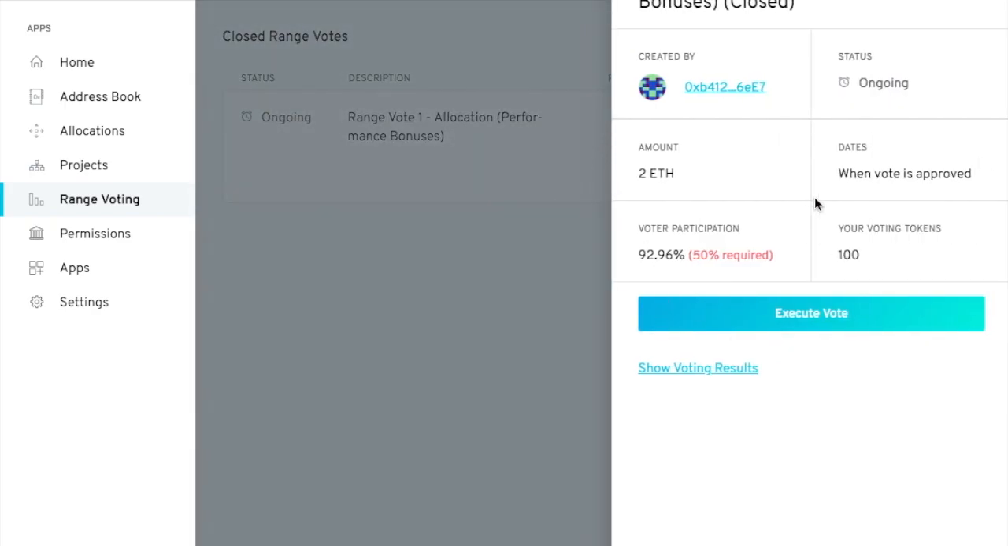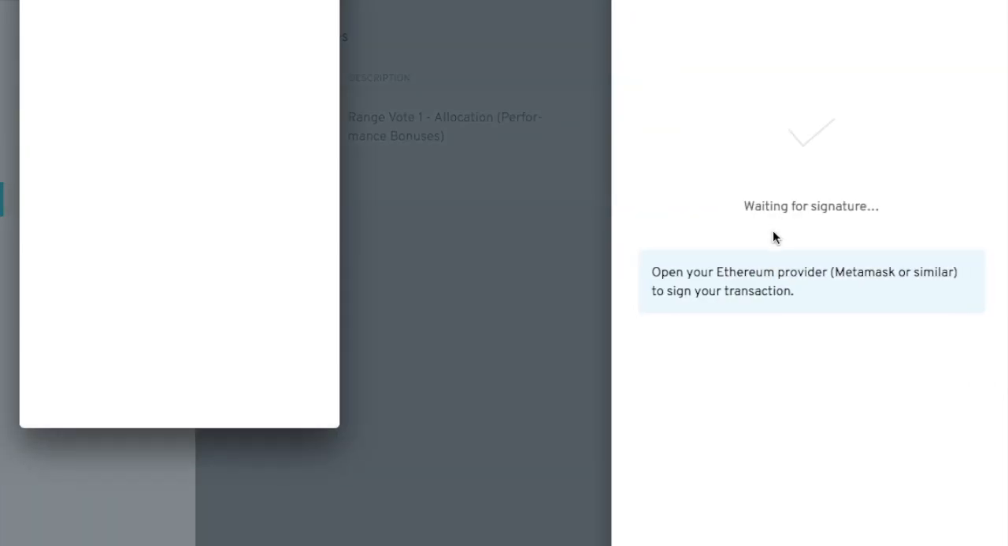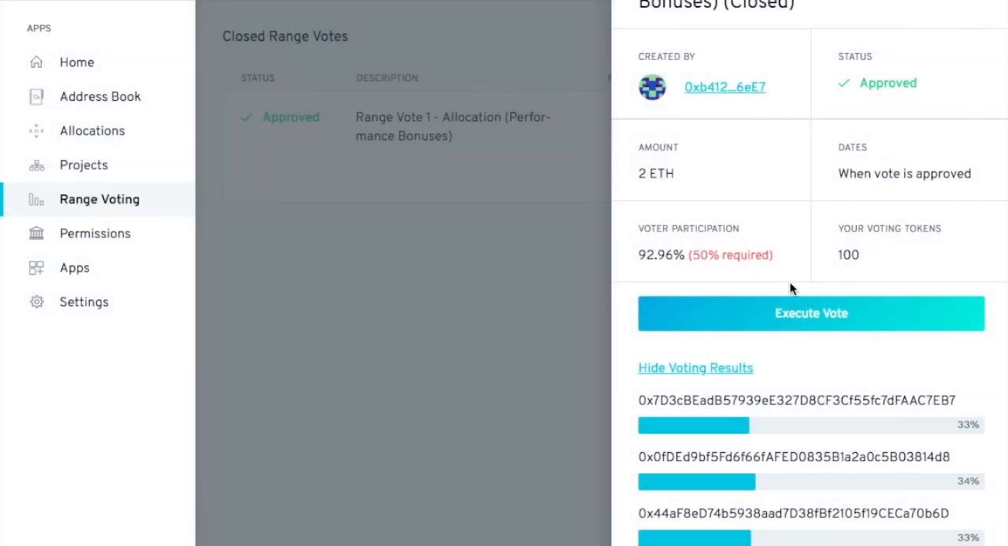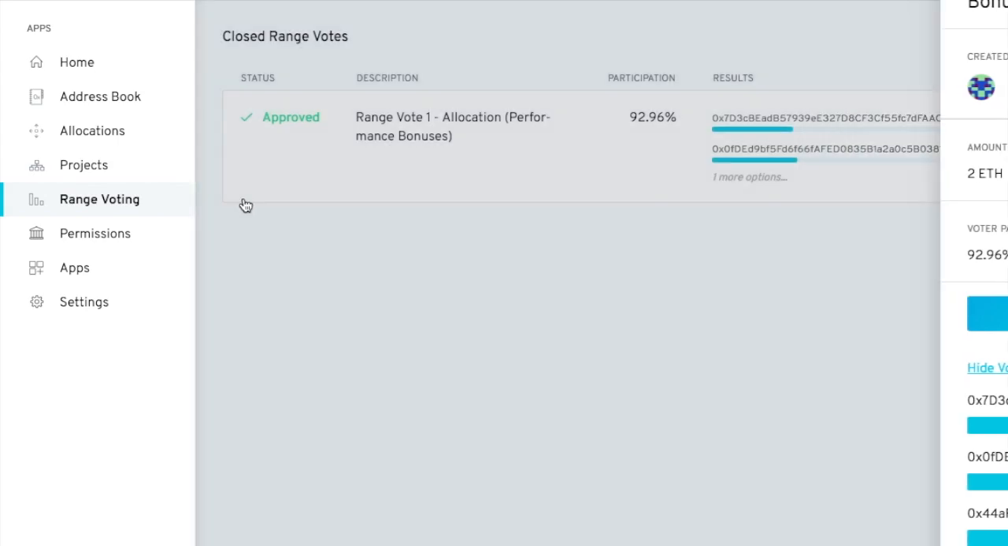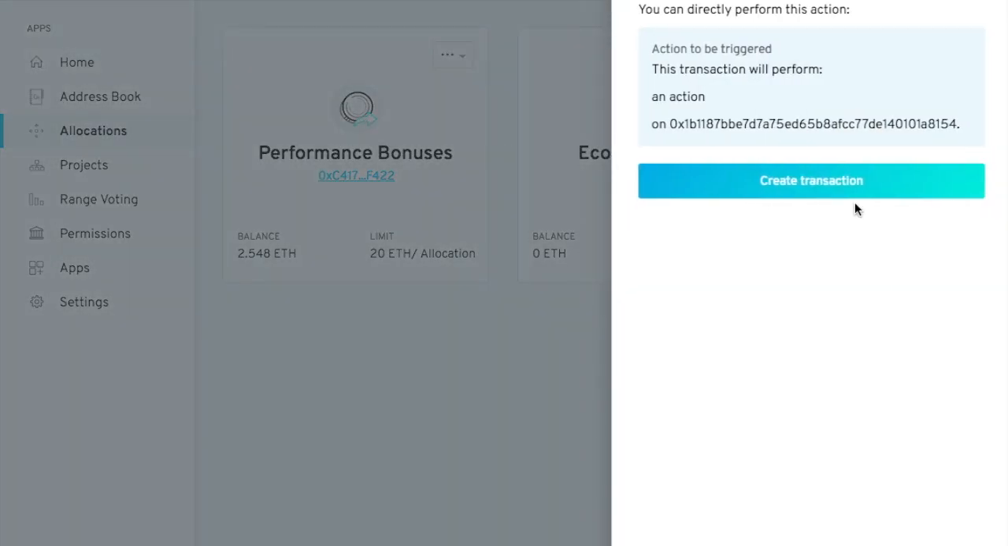All right. So for that 2 ETH to actually be distributed to these 3 options, there are 2 more steps we need to take. First, we need to execute the result, essentially, and that assigns the mapping, essentially, of how much each account would get. And then we go back to the allocations, or how much each address would get, and then we do distribute allocation.